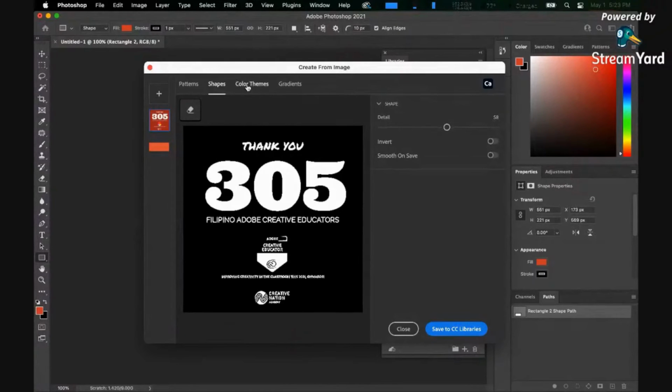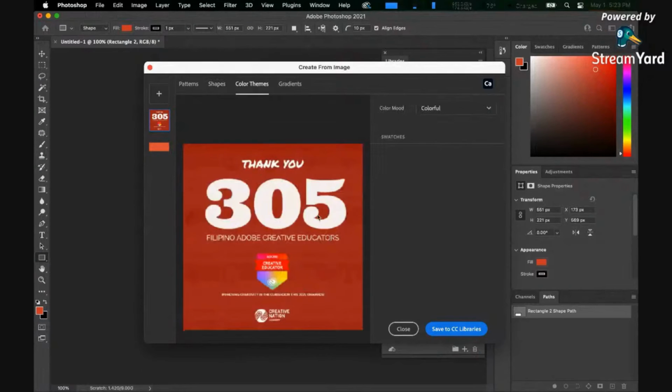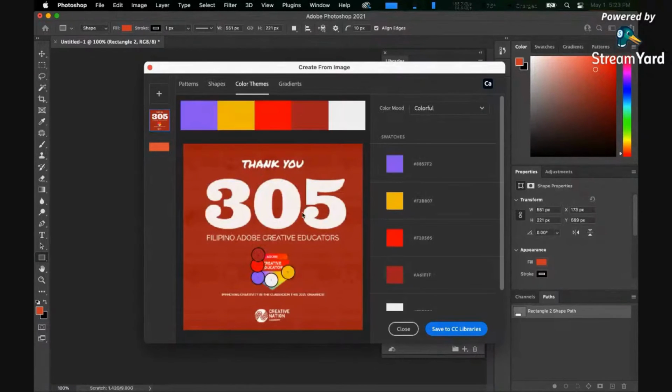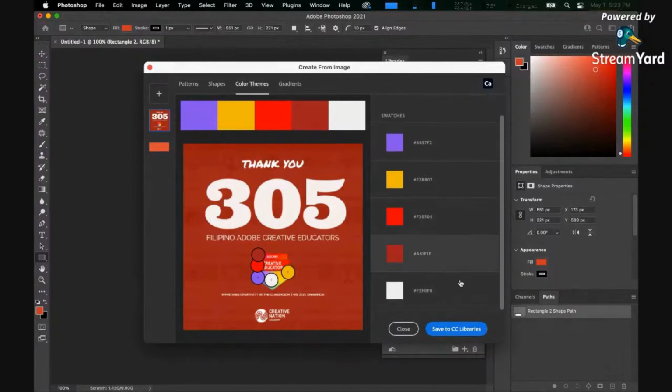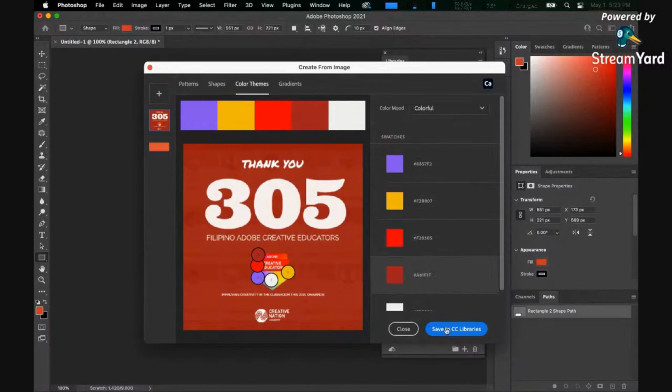Okay? If you want to create color themes based from this photo, you can just create color themes based from this. Kita nyo? Nakapag-create agad ako ng color themes dito. You can save this to another one. Let's save this as a new color. Diba? Save this to CC library. Save. Save na siya dun sa aking CC libraries.